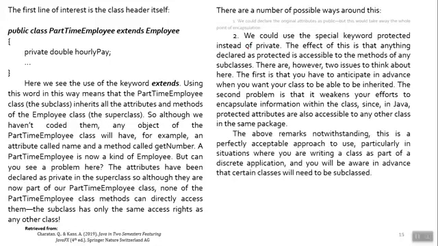So the above remarks notwithstanding, this is a perfectly acceptable approach to use, particularly in situations where you are writing a class as part of a discrete application. Meaning to say, if there are contributing classes to each other. For example, there is one class that is considered a parent, and there are multiple child classes that work together in order to run the application. So that's why it's a discrete application.